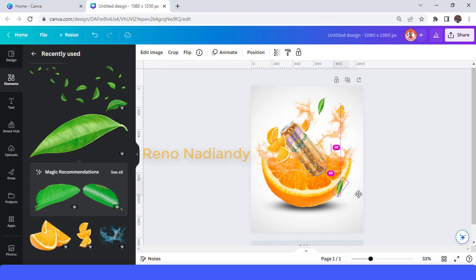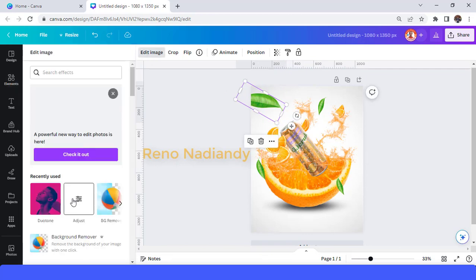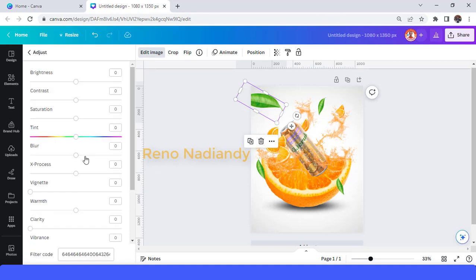duplicate, place here, duplicate, place here, duplicate, rotate, enlarge, place here, and add the blur, go to edit image and adjust. And then add a blur and duplicate it.